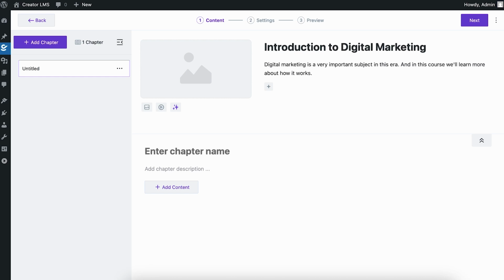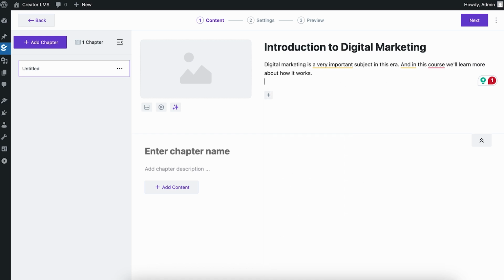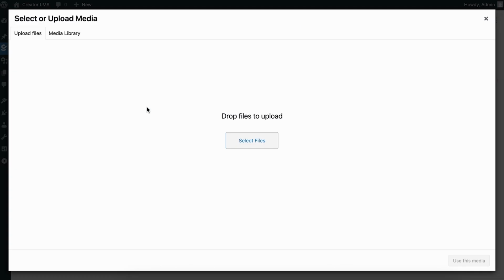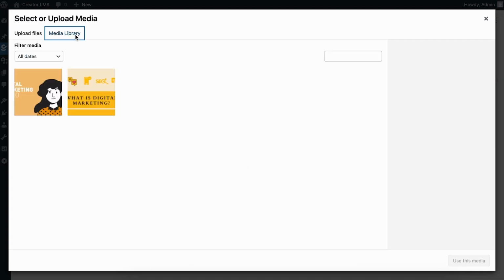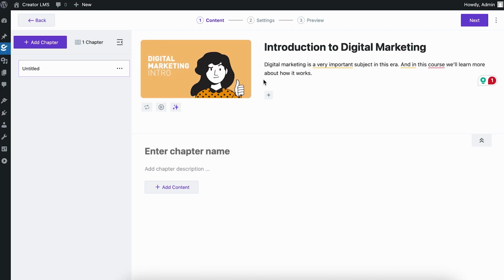You can go ahead and add bullet points. You can give heading to each section you add in the description. You can also generate images and write with AI. So I'm not going to do it right now. I'm going to go ahead and add an image or a video here. For now, I'm going to add an image only. So let's select file from the media library. I have this one here. This is my thumbnail image or the featured image of my course.